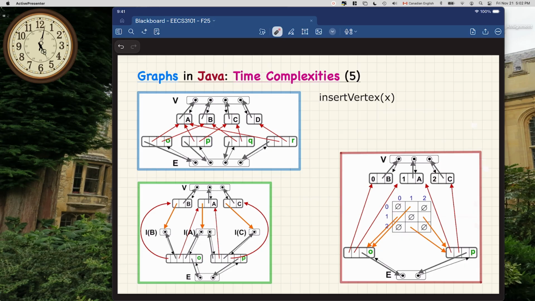Because we can just add one more to the doubly linked list, right? So for a doubly linked list, insert last is going to be big O of 1. Yeah, exactly. Very good. So basically big O of 1, for both of them. You can simply insert last to the doubly linked list of vertices. And if you want to insert edges, it would be something similar, but not exactly similar.